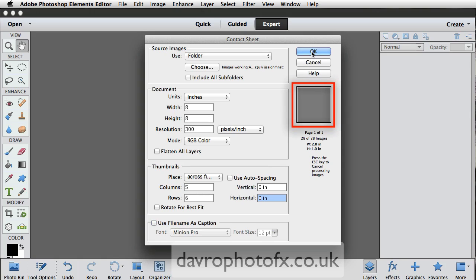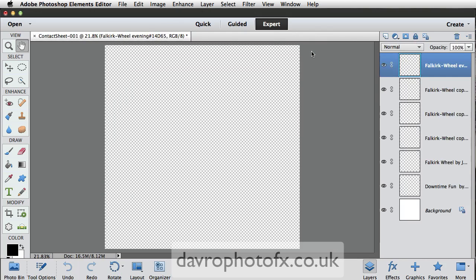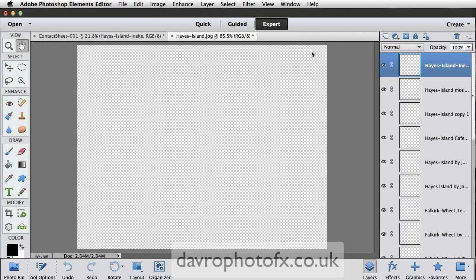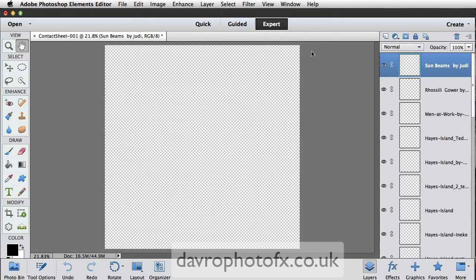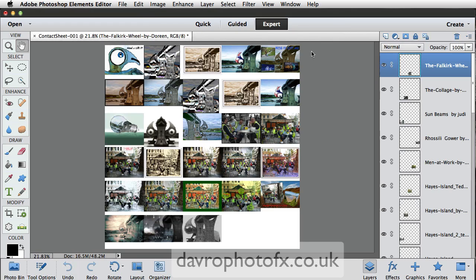Once you've done that, click OK and be prepared for some flashing images, because off they go. Racing through there, you'll notice it's going through various stages. Once it's finished, you'll have the contact sheet and you'll also have all the images showing here in layers as well, which is just what we want, because we want to reorganize things.